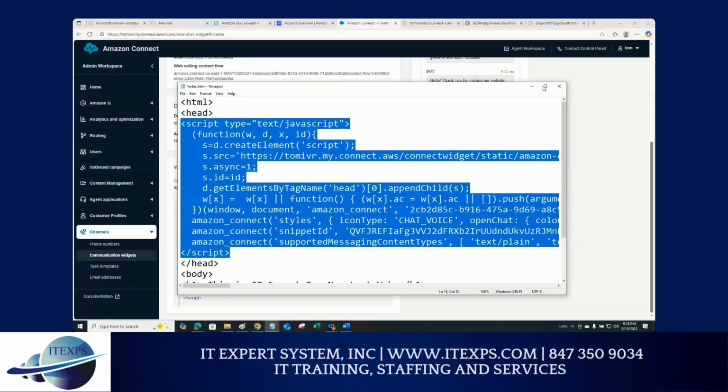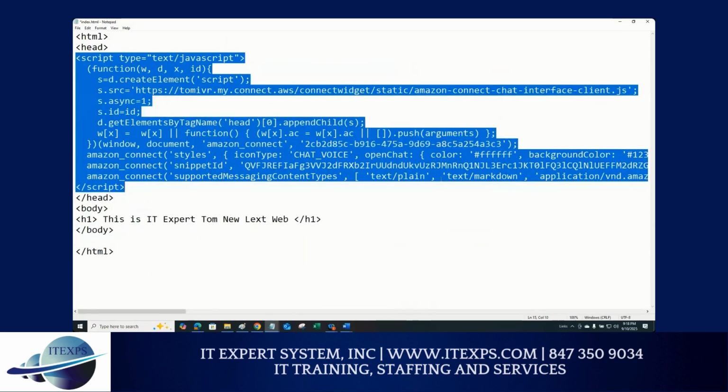I added the tag. What this script will do is connect and get the bot. The bot will be small, right? Every website bot is somewhere like a circle. You click it and the bot will enable, right? So it will do that. Now here is the problem.